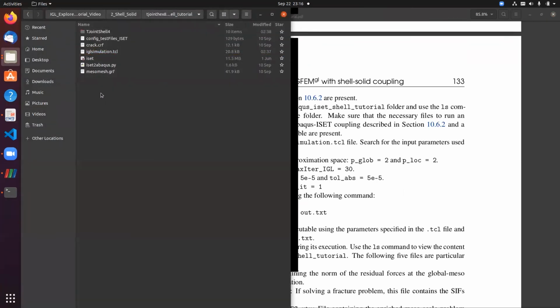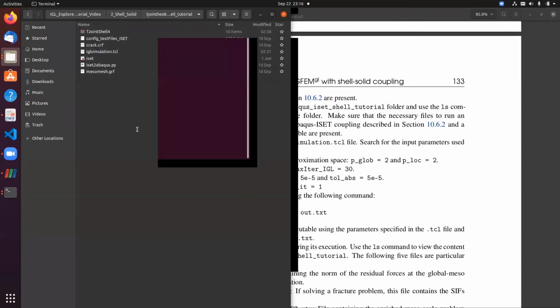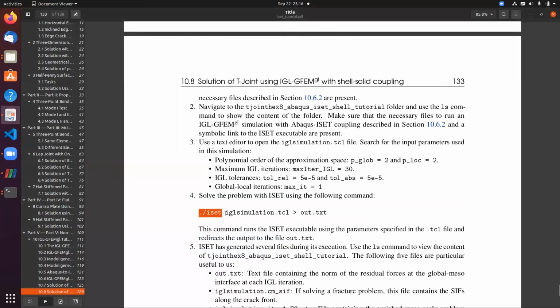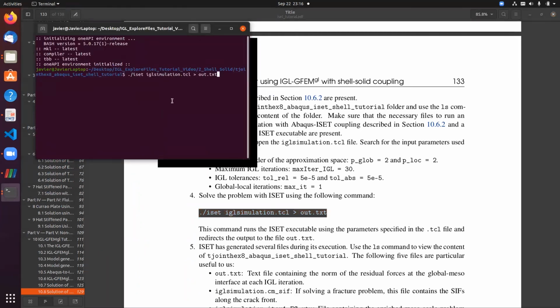So in the folder that we just created in the local machine, let's open a terminal window and execute the simulation using this command. And then we press enter and we will execute the IGL simulation.tcl and send all the output to this file.